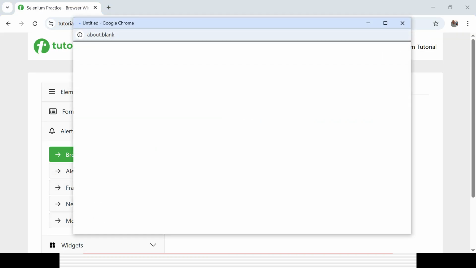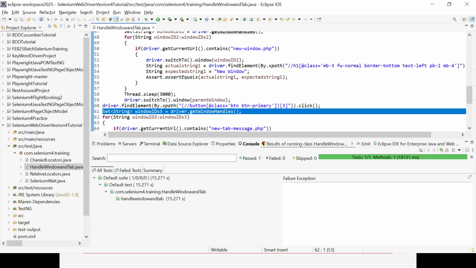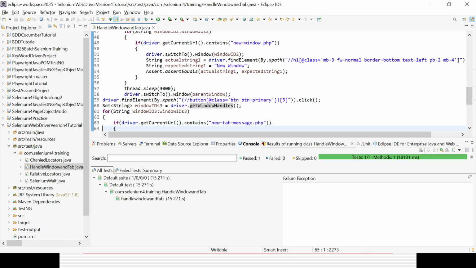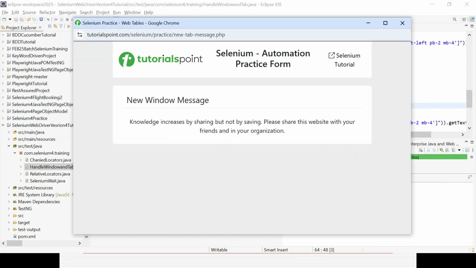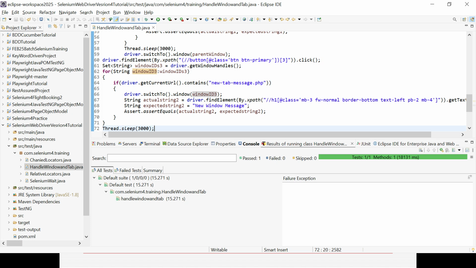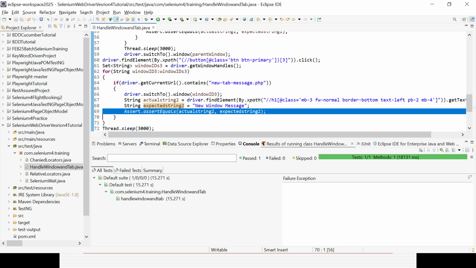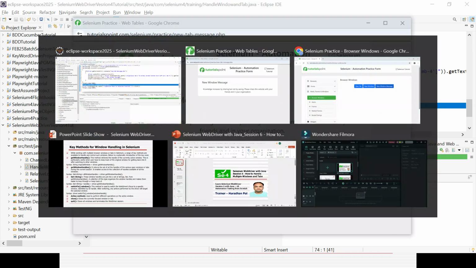new window message. Once it is clicked, we get all the window handles. Again we use an enhanced for loop. Again we give a condition: if the current URL contains new-tab-message.php, then I navigate to that window, identify that text, and assert that text. Now waiting for 3 more seconds. Again I go to the parent window.